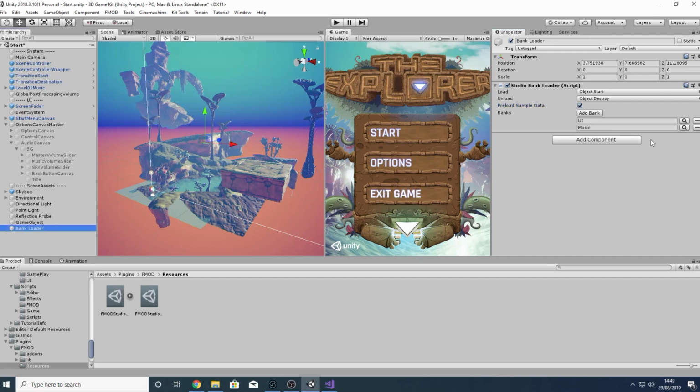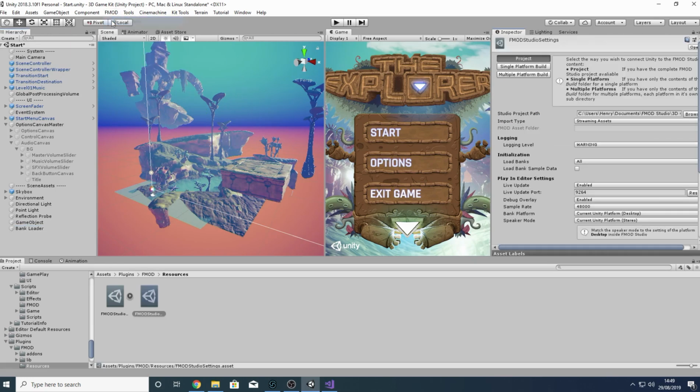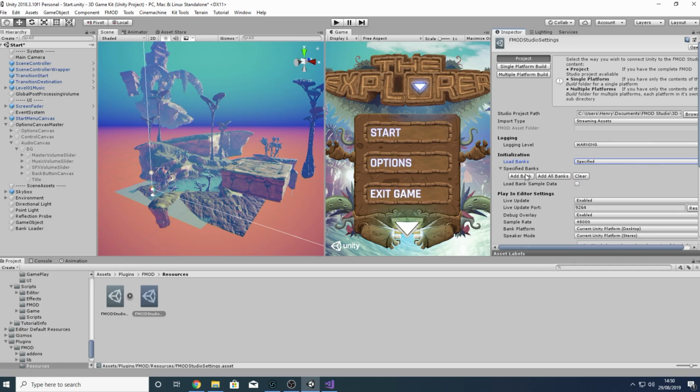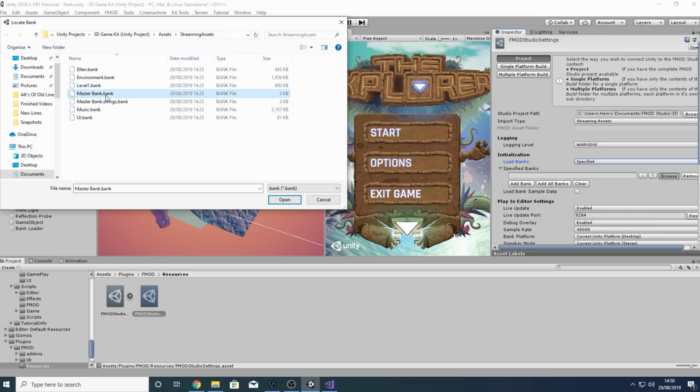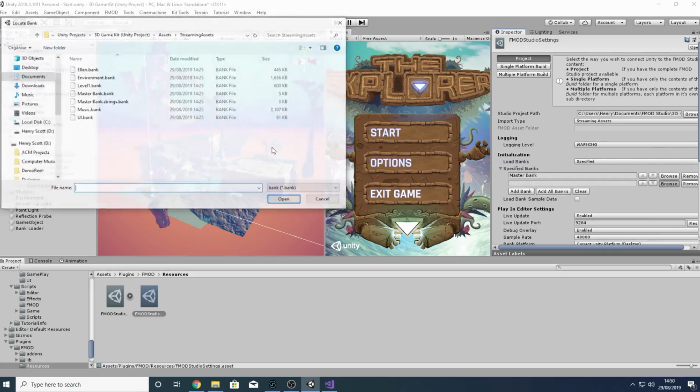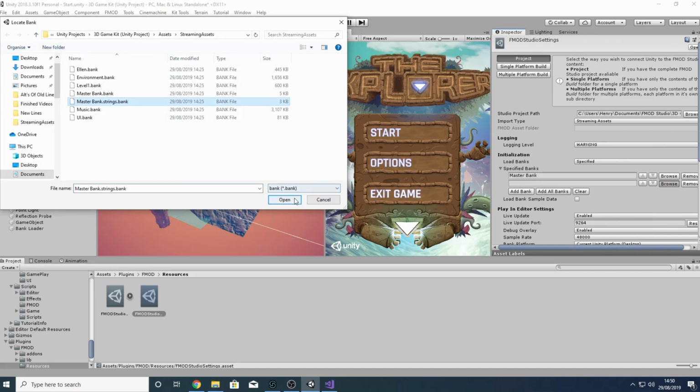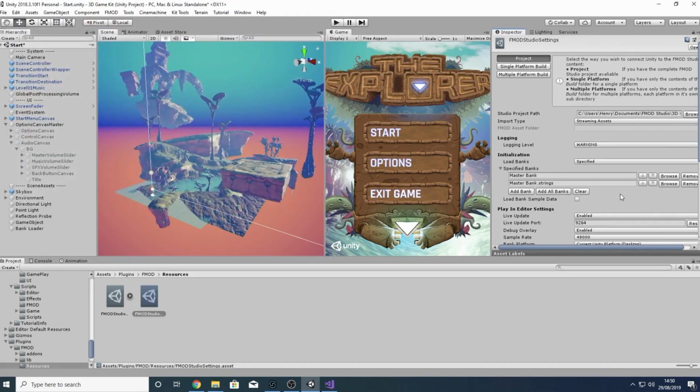Now that our banks for this scene are set up, let's go to the FMOD Settings tab so that we can tell our master banks to load in during initialization. Under Load Banks, let's select Specified. Then let's click Add Bank and then let's browse for the master bank. Let's do the same thing and browse for the masterbank.strings file. Notice how we also have an option for loading sample data for these two banks. Now, seeing as we're only loading in our master banks here, and that they don't contain any sample data anymore, we don't need to tick this box.